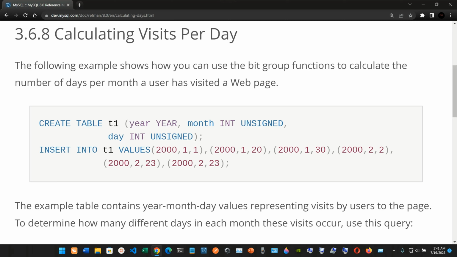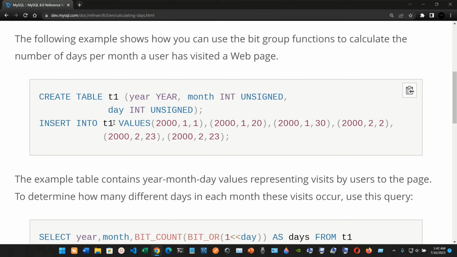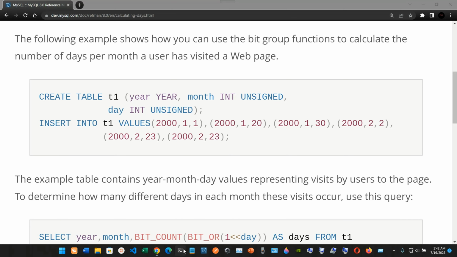Calculating visits per day. The following example shows how you can use the bit group functions to calculate the number of days per month a user has visited a web page. So this is the example that we are going to use, and we are going to go to our terminal.